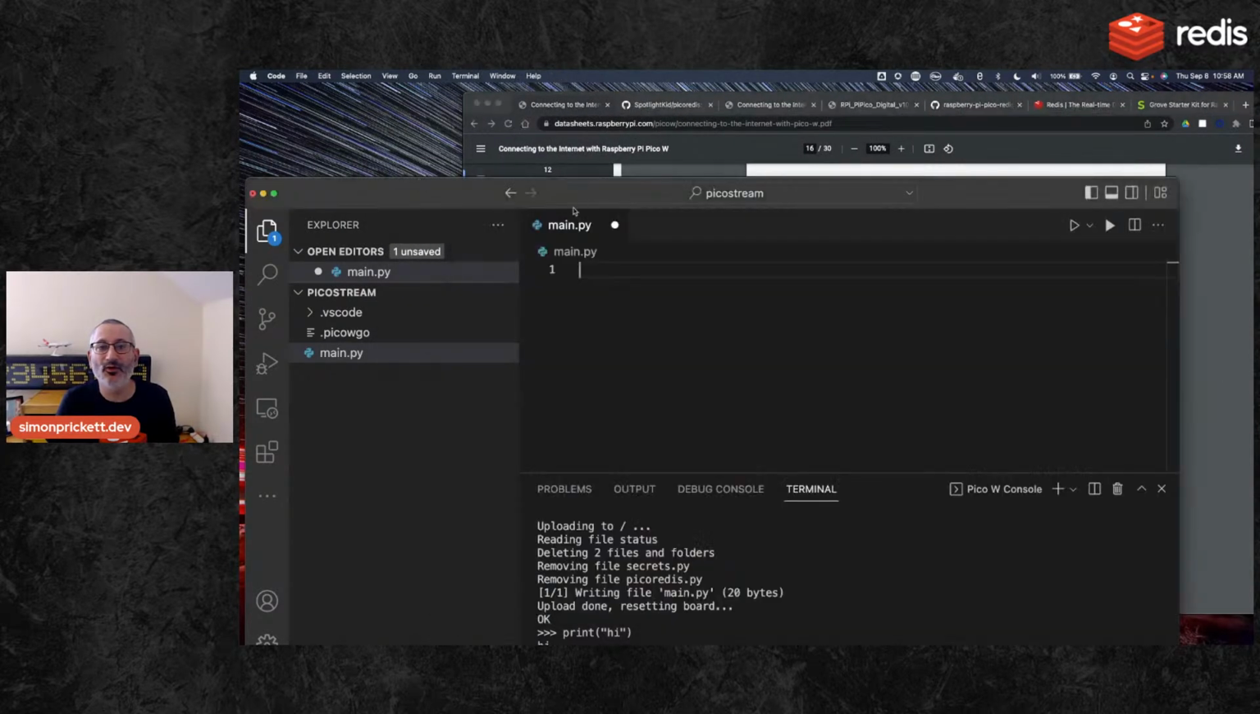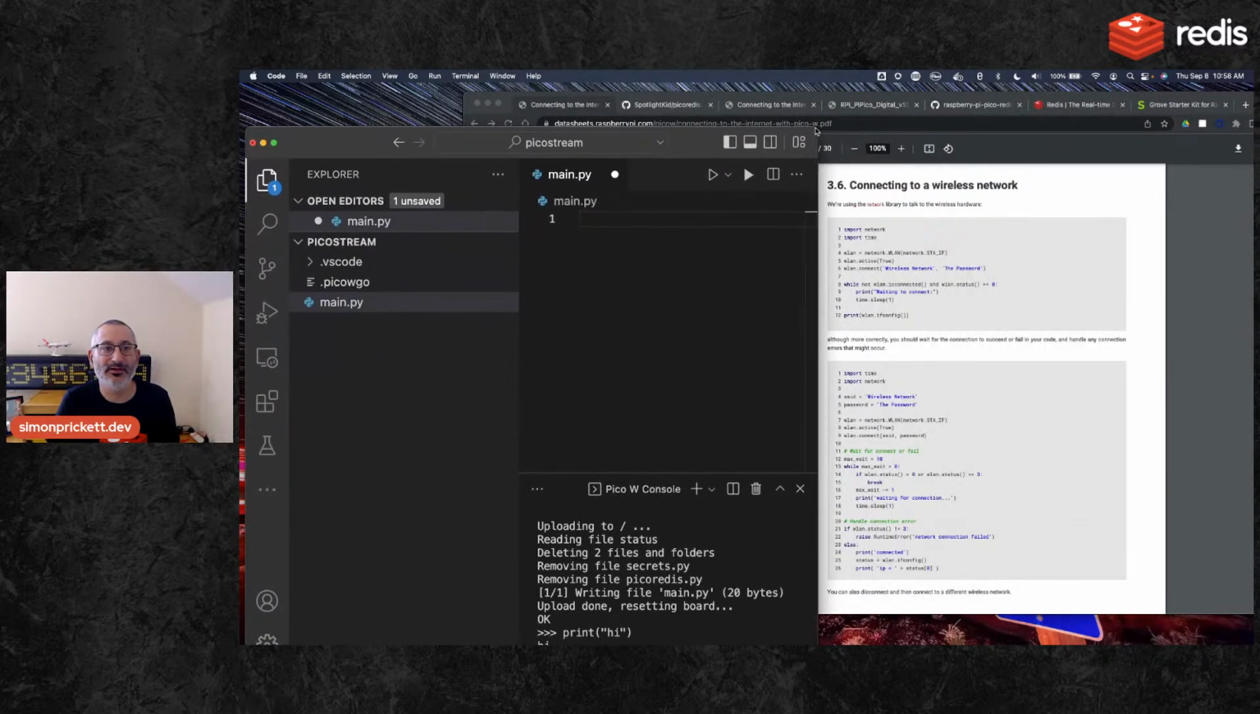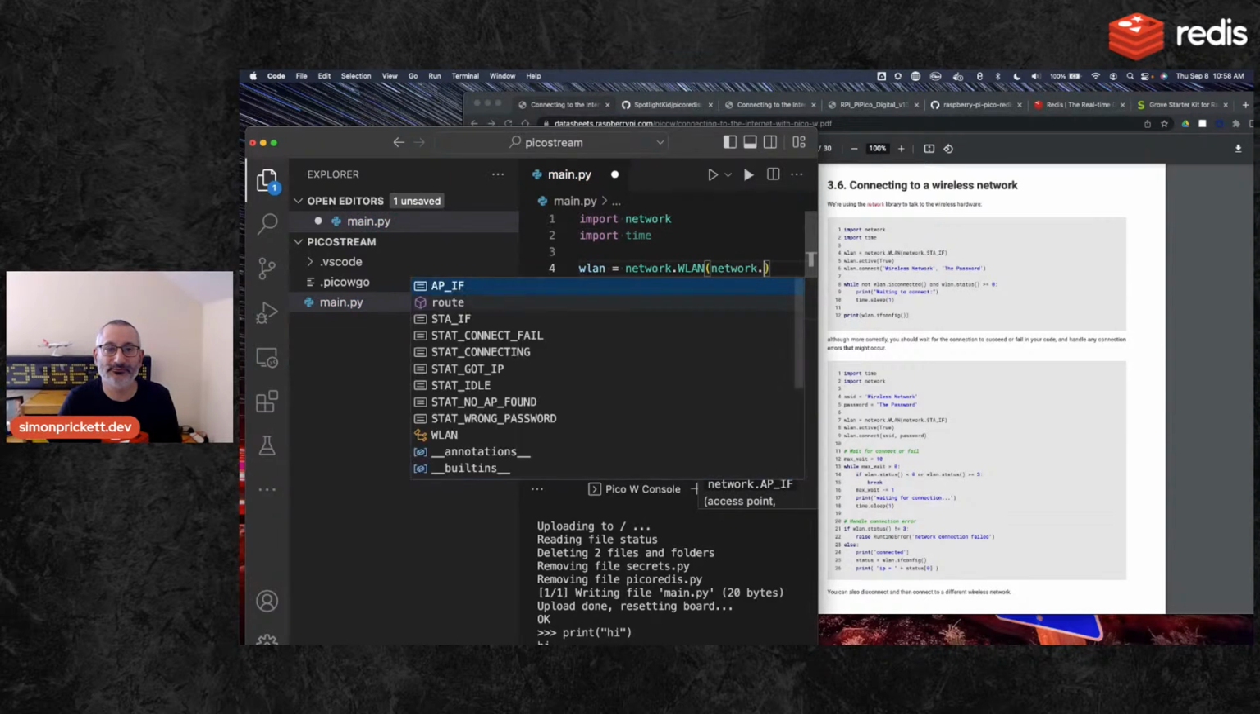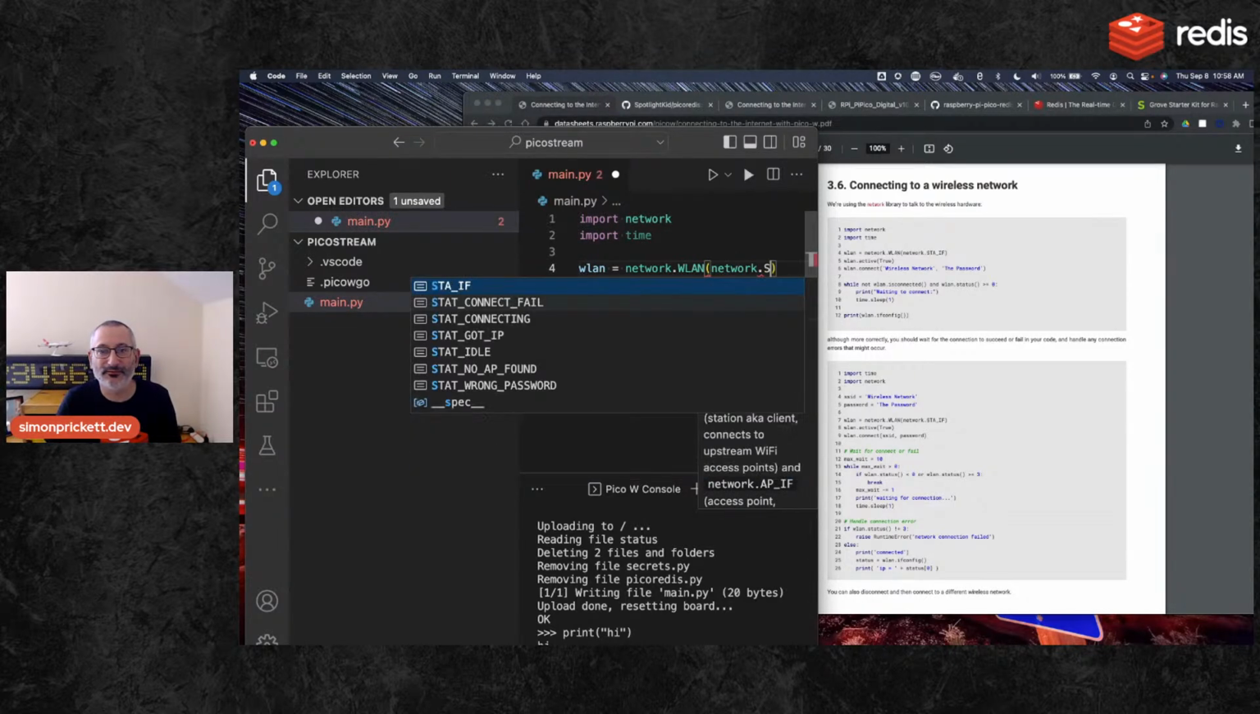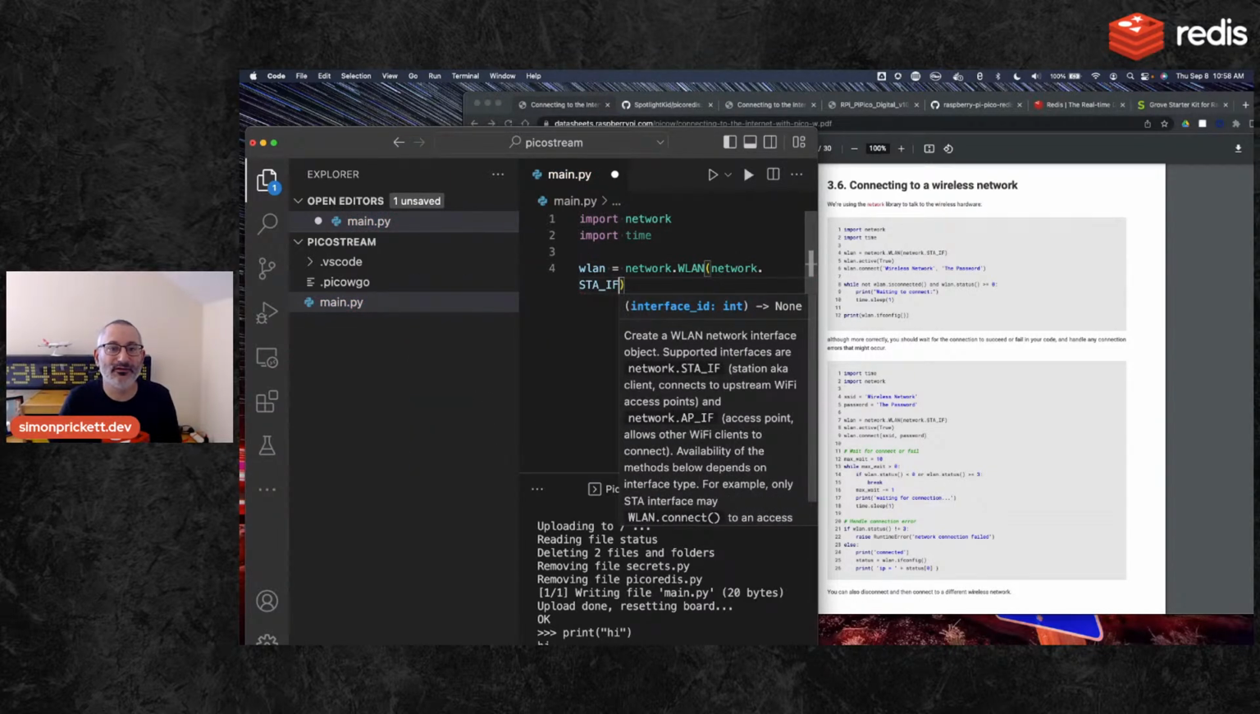So what I'm going to do is start working in main.py here. And so we need import network and import time because we're going to have to wait for things. And then we are going to use the network interface. So we want network.WLAN and network.STA_IF, this type of wireless LAN station client.